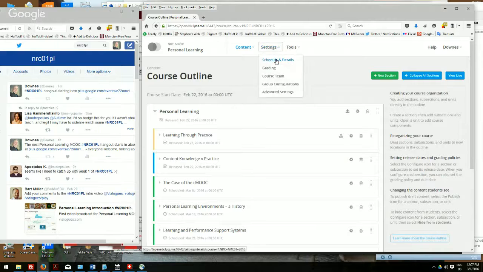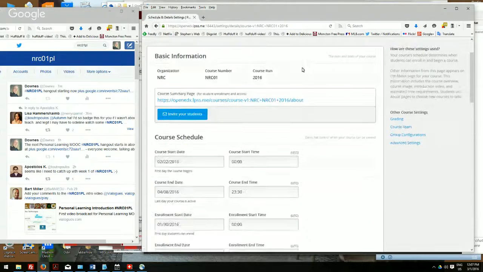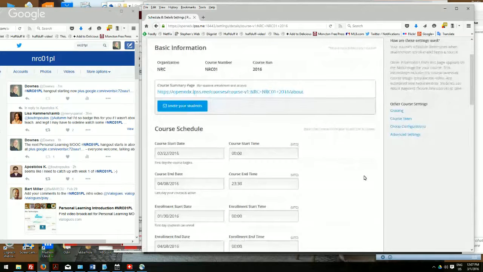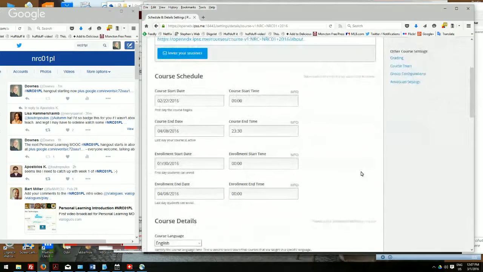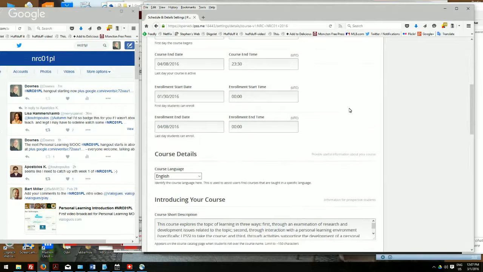Let's look at the settings. Schedule and details. So really basic kind of stuff. The start date, the end date, the enrollment start date, the enrollment end date. Notice I set the enrollment end date till after the end of the course because I want it to be a drop-in sort of thing.